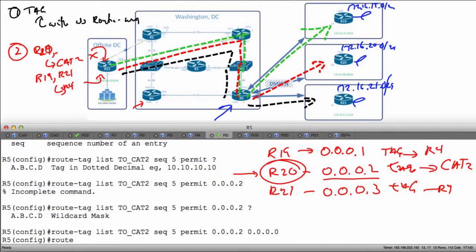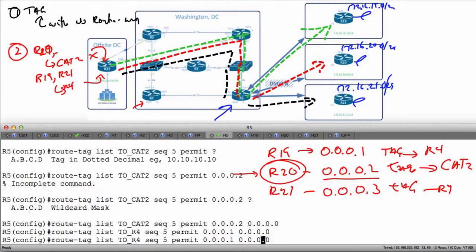Now what I'm going to do is say route-tag list to_R4. And I'm going to say sequence 5. And I'm going to say permit 0.0.0.1. Match it exactly. And then I'm going to come up here and say match 2 or 3 exactly. And I'm going to make it sequence 10.